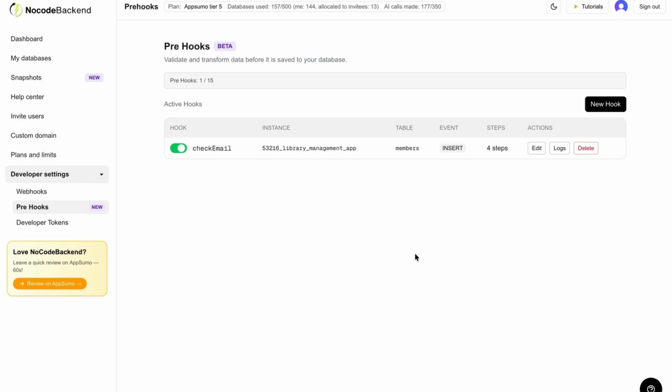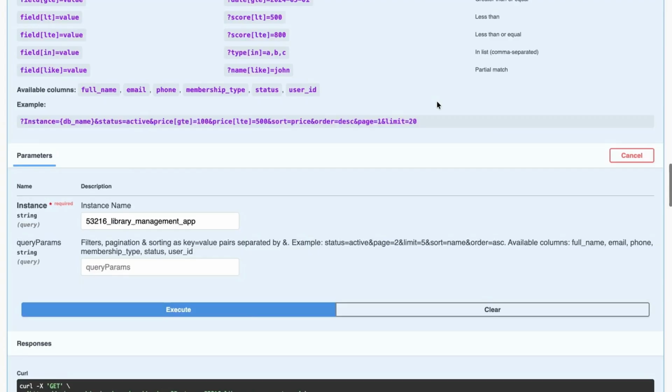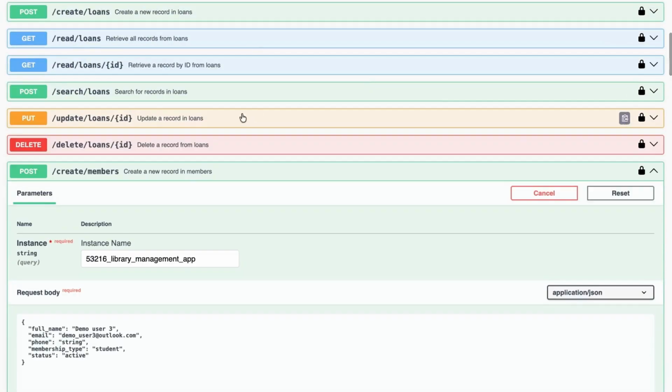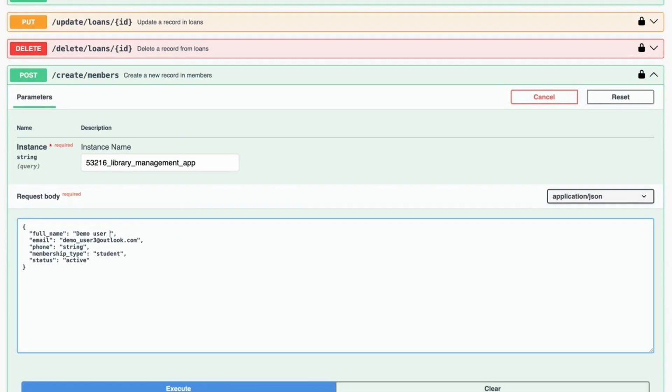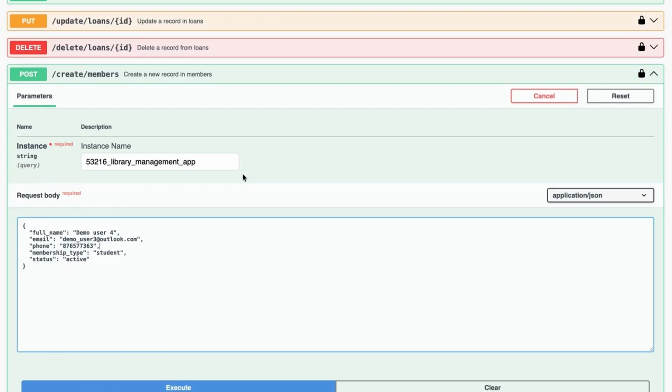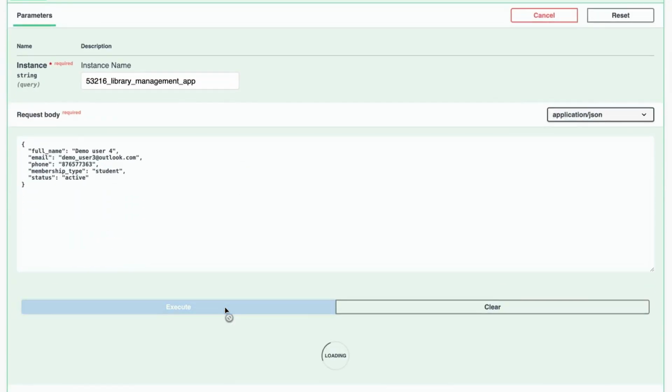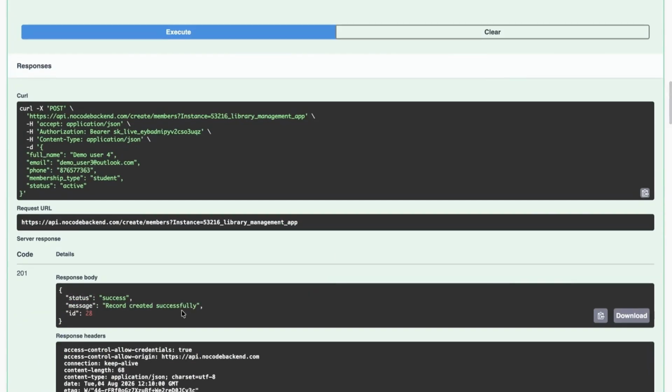Now I'll go back to the documentation, and let's try to add another user here, demo user 4. This time give a phone number, let's say 1234, just a random number. You can give any number. Now two things will happen. First of all, this will be stored in caps, right, capital letters. This will be stored as some kind of hash code. Okay, so let's click on execute. Record has been created.